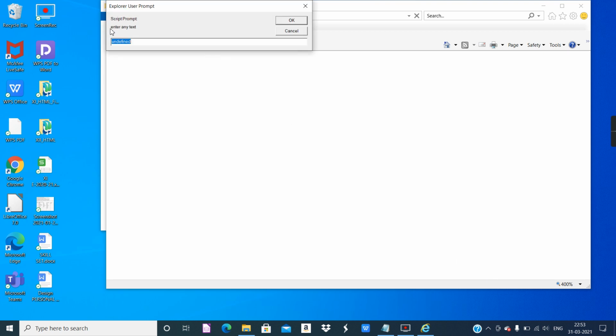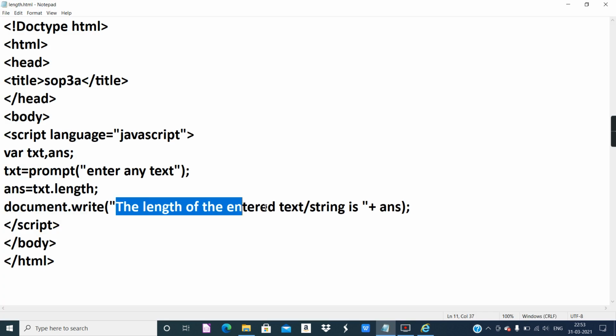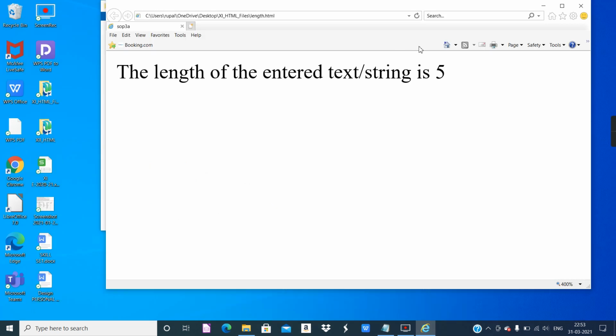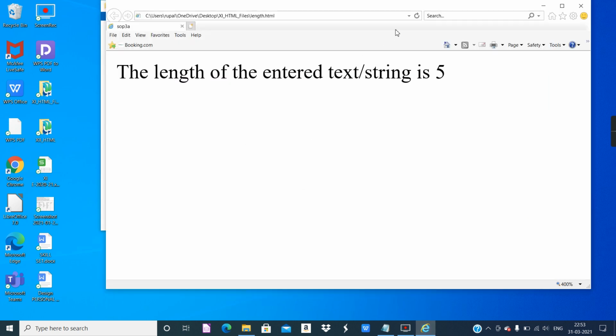Now the prompt dialog box has appeared. Enter any text. As I told you, let's check with hello, HELLO, and enter. The length of the entered text is displayed, exactly what I wrote here, with a gap after it, and the length is 5. Understood? It works.